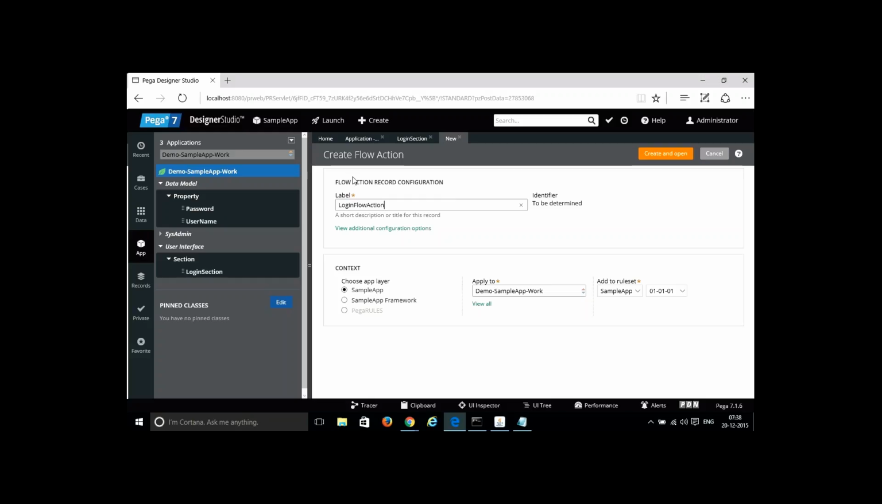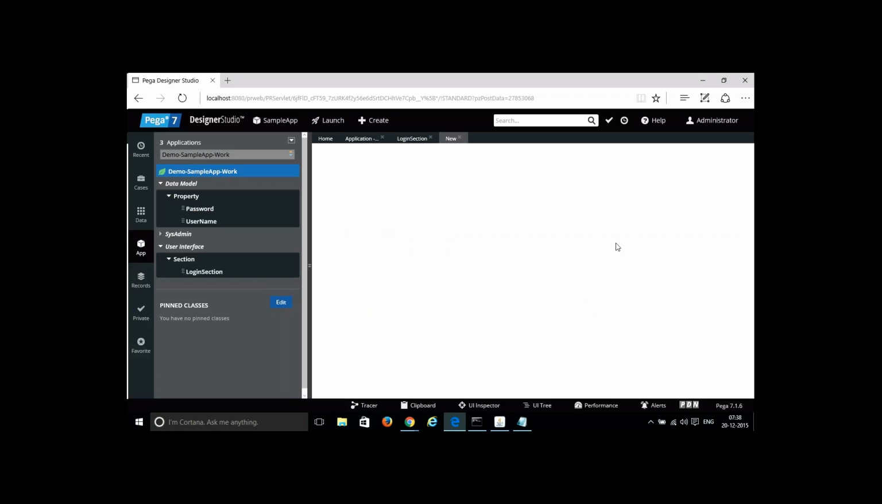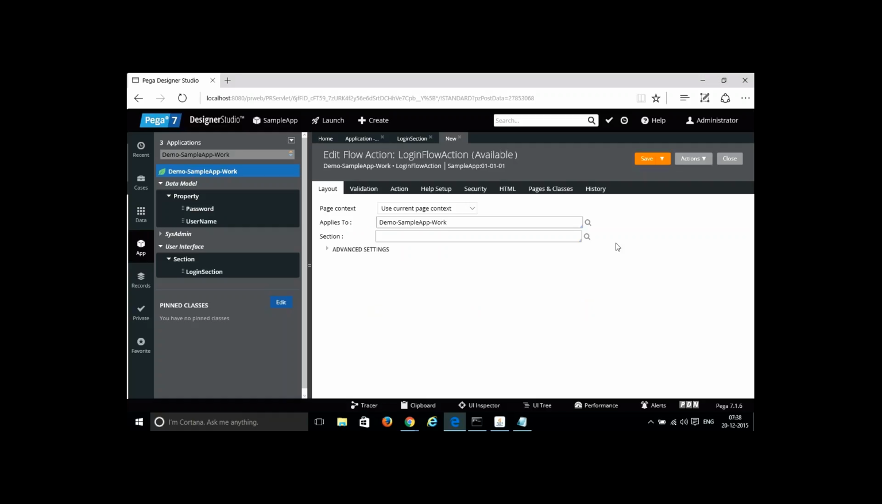Same thing. I'm giving label name and applies true. And see, it is asking the section name. The section name we have created as login. You select and click on the down arrow on your keyboard, and it will automatically display login section which we have created. Select that one, save.